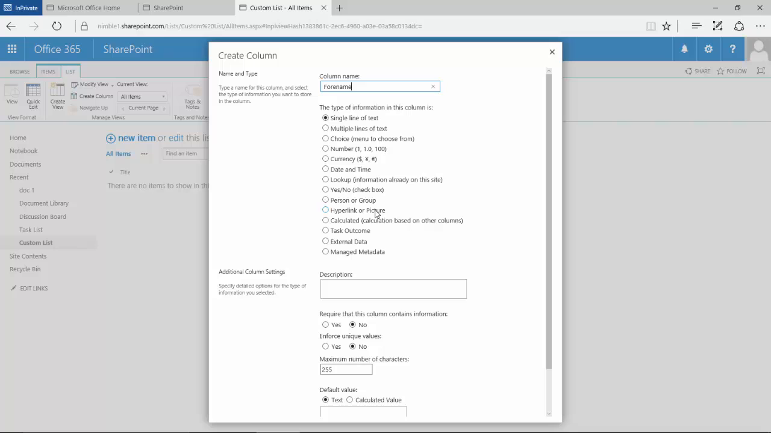Hyperlinks and pictures, I think that's reasonably self-explanatory. Calculated columns, now this is really important. These allow you, very much like Excel, to be able to run various calculations across rows in a custom list. So that allows you to do calculations such as add, multiply. It also allows you to work with things like booleans and variables.